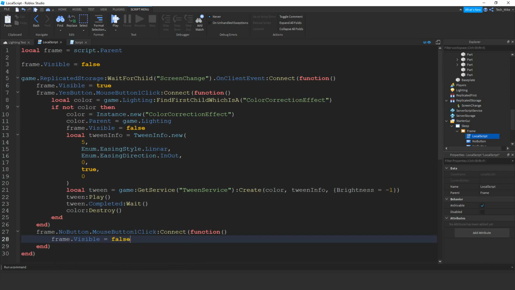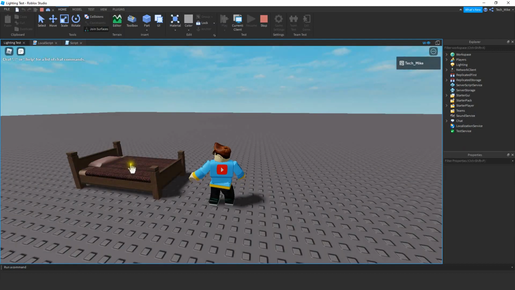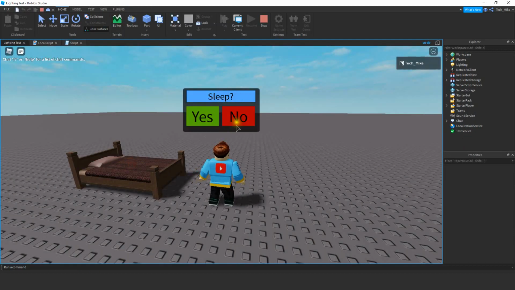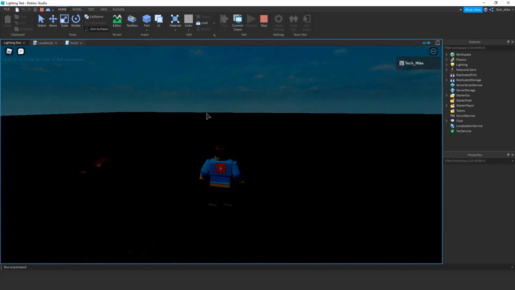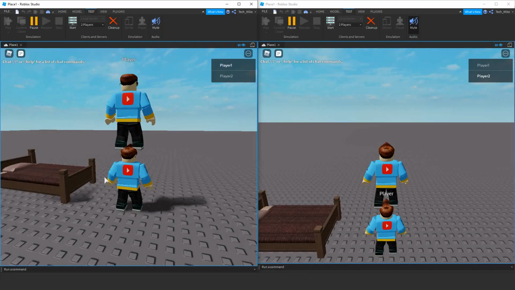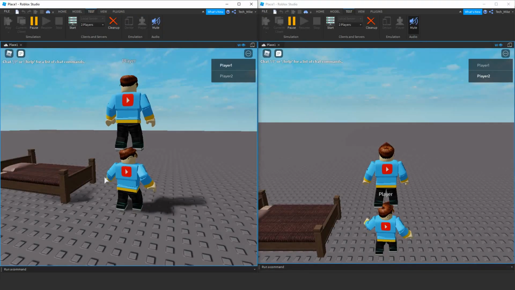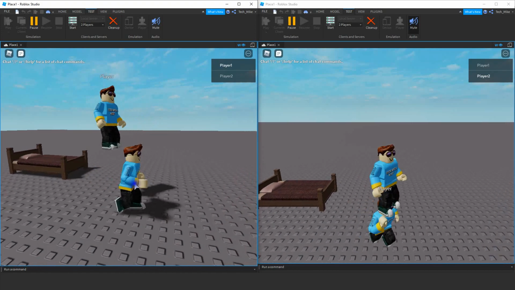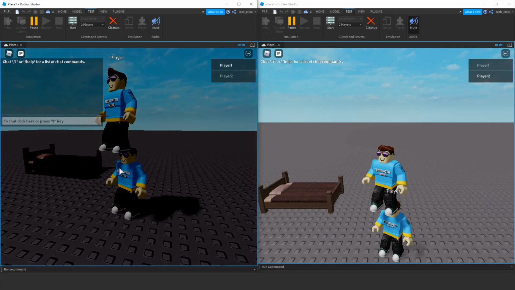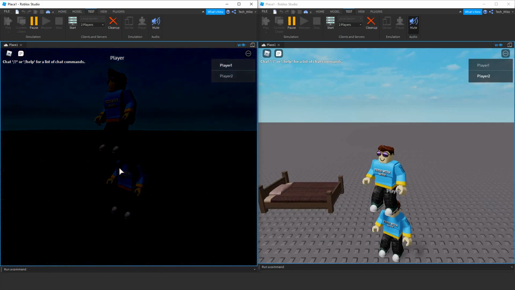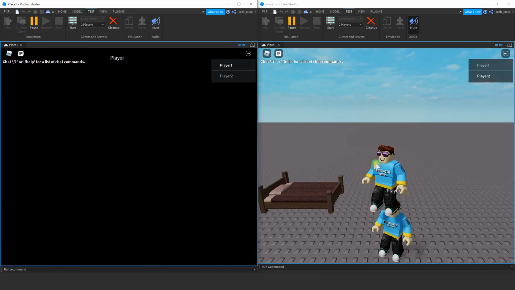So let's go ahead and test everything together. If the player clicks on the bed, they're going to see the GUI. If they click on the no button, it's just going to hide it. And if they click on the yes button, it's going to get dark and then light again. If you have multiple players in your game, it's only going to change the lighting for the player that clicks on the bed. So right now I'm player 1. If I click on the bed here and then press yes, you can see that only player 1's screen is getting dark. Player 2 over here on this side has no change.